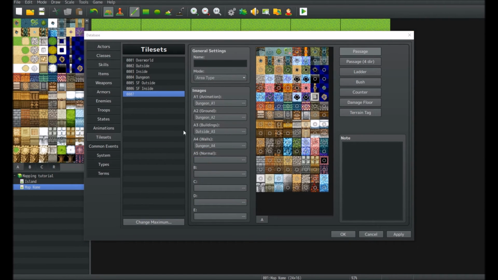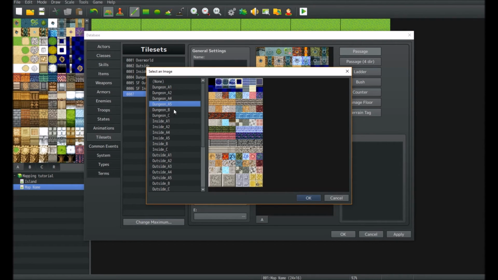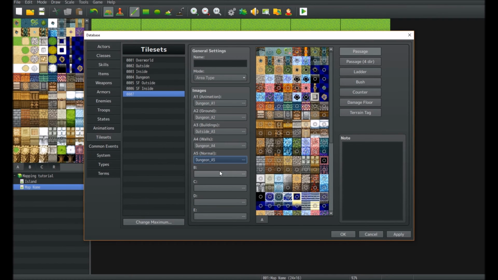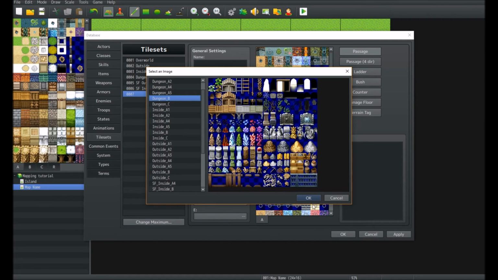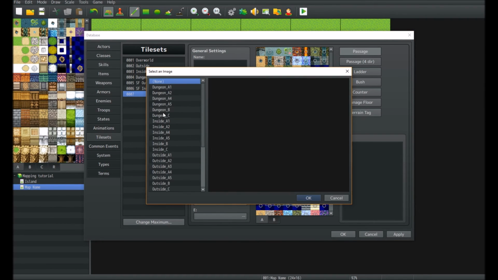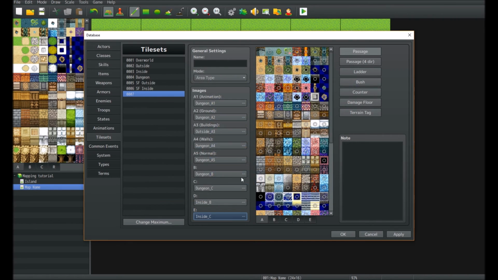Now if we just use the default dungeon tiles for all of this, like this, then you can also pick these B tile sets, and there's really no difference between B, C, D and E, except where in the editor they show up. So for instance, if I also want to bring in the inside sets, I can do that too.